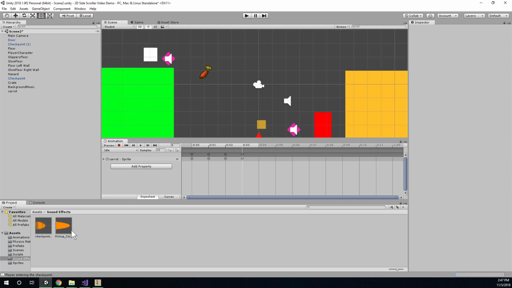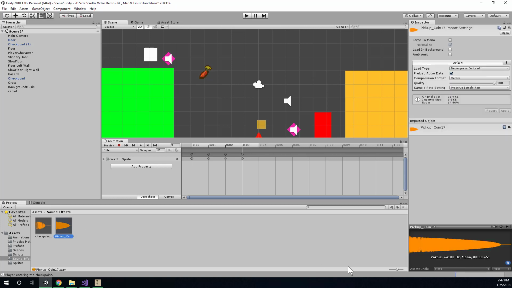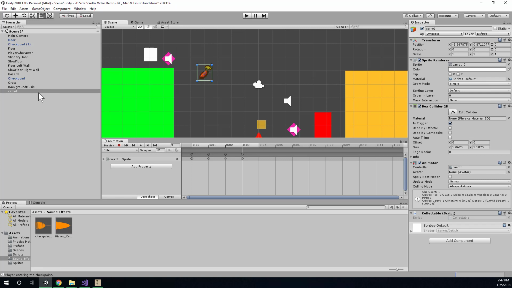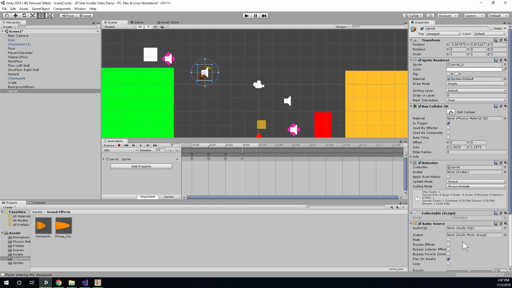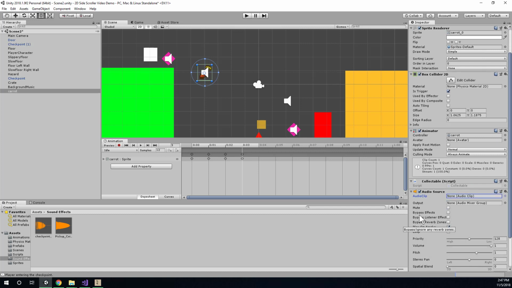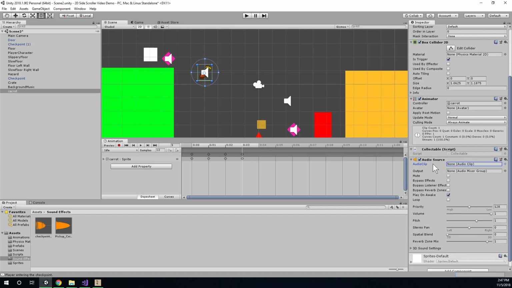Alright, so you can see if you select it here, we have the sound effect. So that's working in Unity. We just need to tell it when to play. So select your carrot game object, and we need to add an audio source component. Alright, there we go, and we need to tell the audio source component what is the audio clip that is going to be played by this audio source. So I will drag my coin sound effect into that slot there.